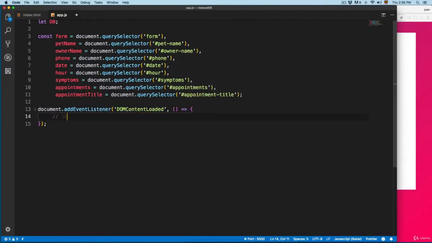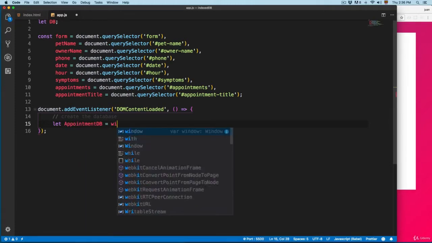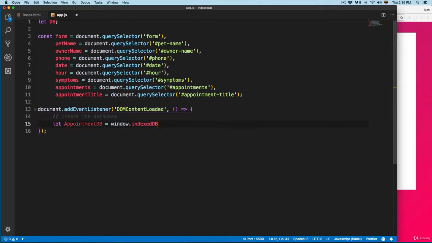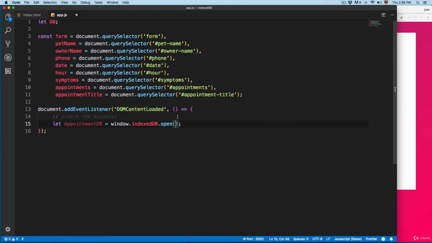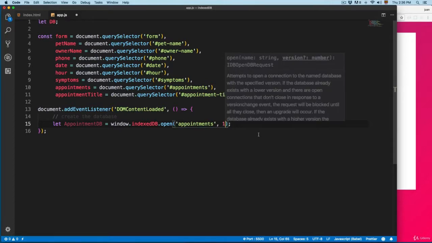So first, let's create the database. In order to create the database, we're going to use IndexedDB open. First, let me create the database. Appointment DB is going to be equals to the window.indexedDB.open. And you can see here in Visual Studio Code, open takes two parameters. The first one is the name of the database, and the second one is the version number. So let me add the name is going to be appointments, and the version number is going to be 1.